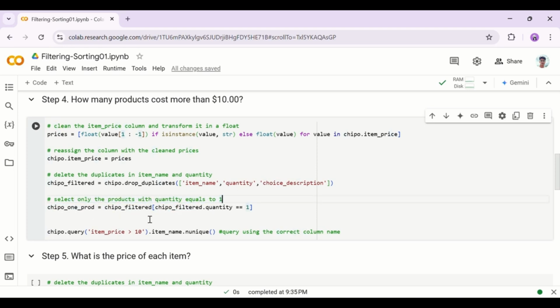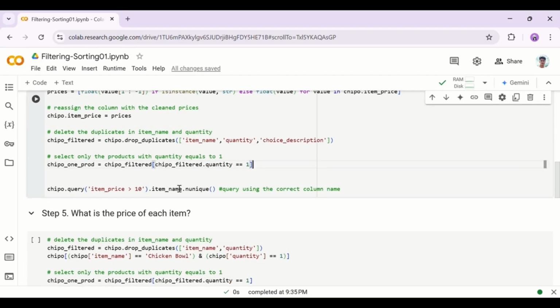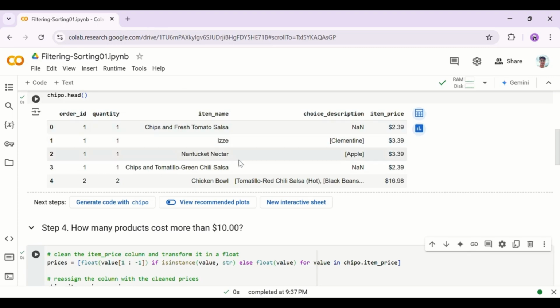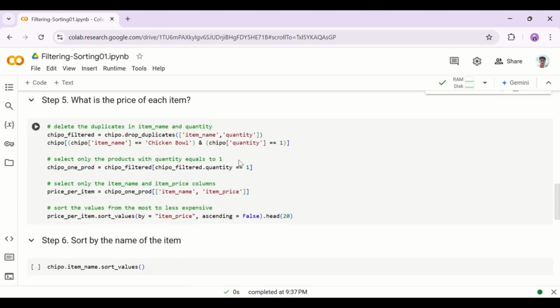So chipo_filtered.quantity equals 1 gives us the values with only one quantity. Then we need to run the query chipo.query item_price greater than 10, and .item_name.nunique, meaning we need to find the unique item names that cost over $10. If you run it, it gives us the number 31. So 31 items have price over $10.